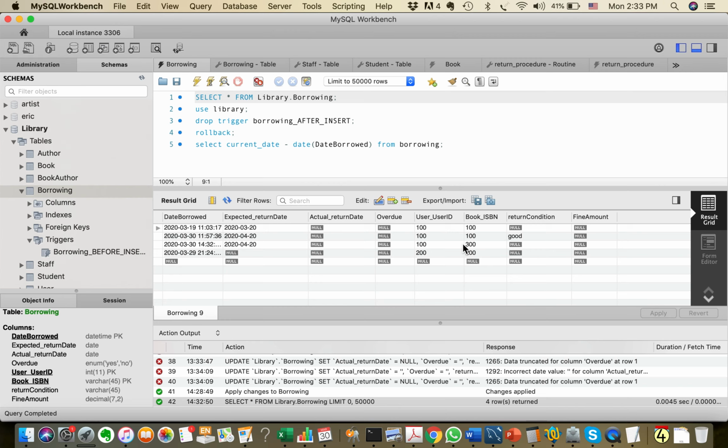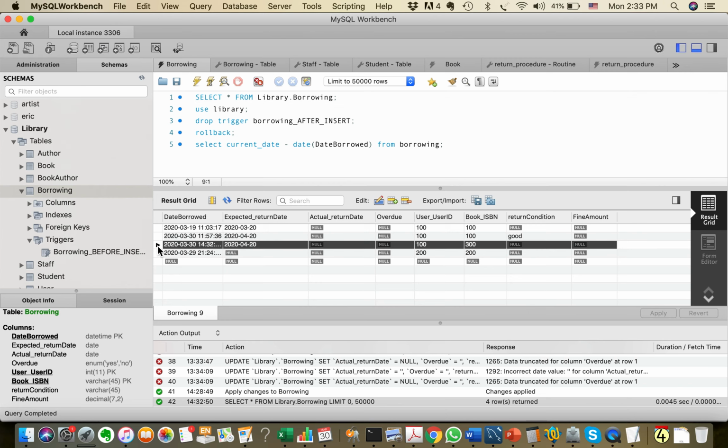So this is the new column that I added, and you can see that it automatically assigned my date borrowed to be 30th of March, which is today's date, at 2:32 p.m., which is the time I created this trigger. Then it has calculated my expected return date to be 20th of April 2020, which if you actually check that, it's exactly 3 weeks from today. Okay, so you can see that our trigger actually works.